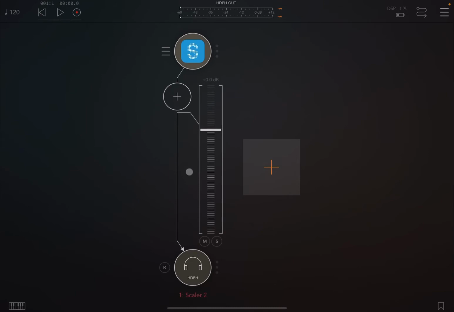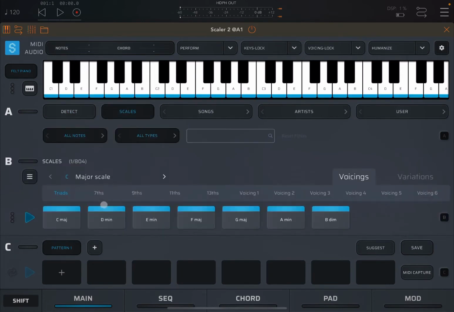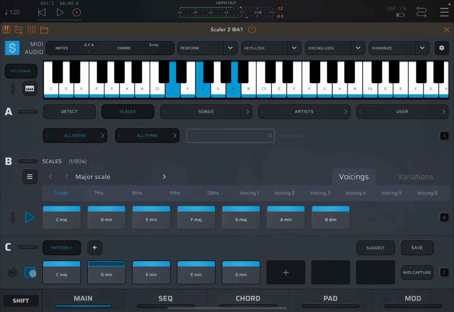Okay, we're inside AUM. I have already created an audio channel and selected Scalar 2 as an audio source. Let's click on it and we have Scalar 2 open up as an AUv3 instance. Now let's select first of all a scale like C major and let's build a chord progression. Something simple like that. That's nice. Let's activate also looping.